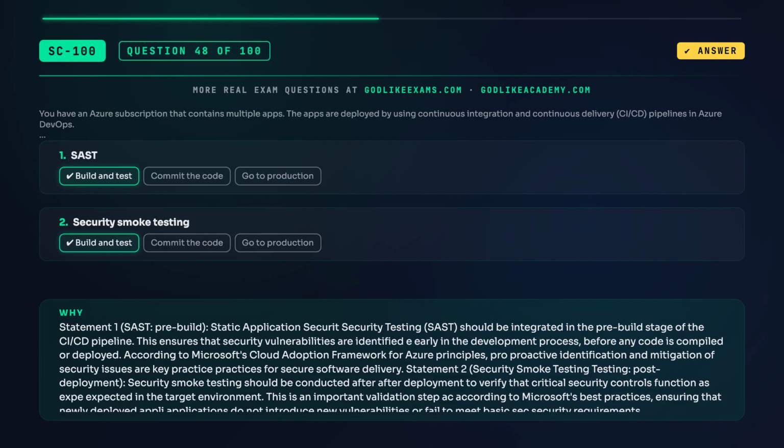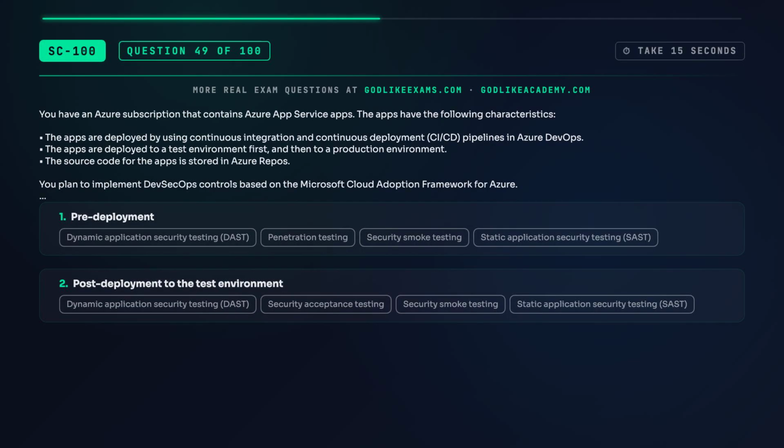Statement 2, security smoke testing, post-deployment. Security smoke testing should be conducted after deployment to verify that critical security controls function as expected in the target environment. This is an important validation step according to Microsoft's best practices, ensuring that newly deployed applications do not introduce new vulnerabilities or fail to meet basic security requirements.